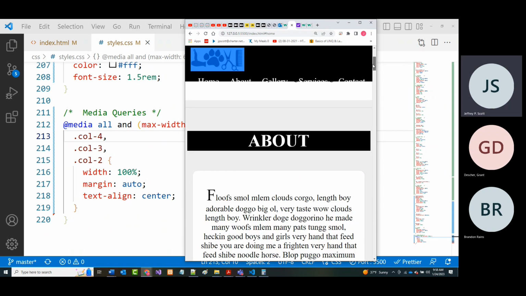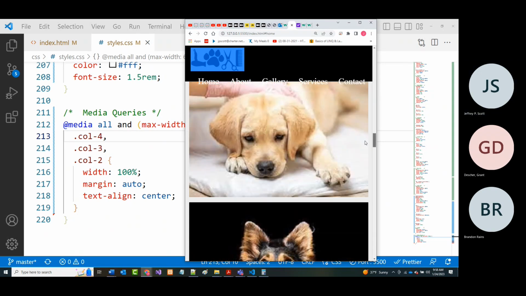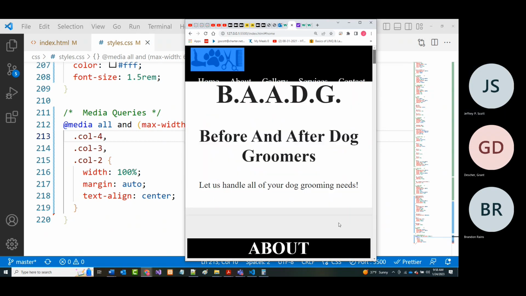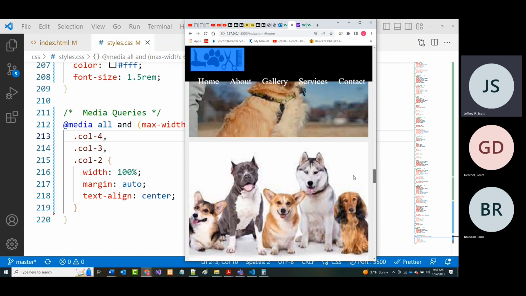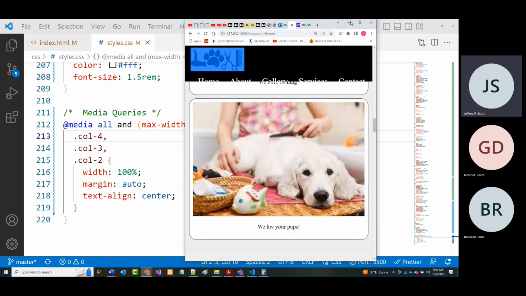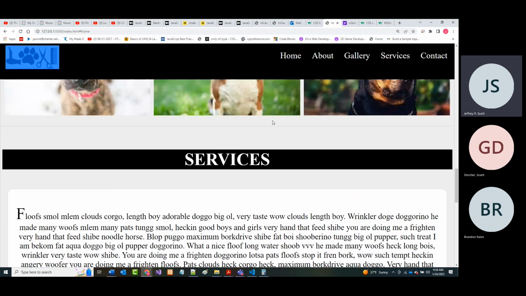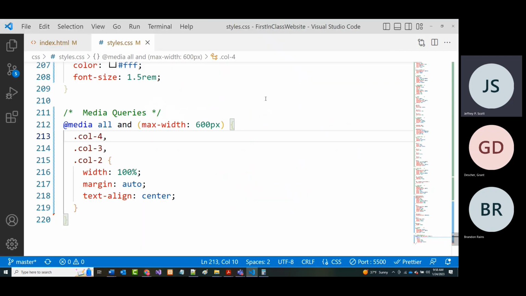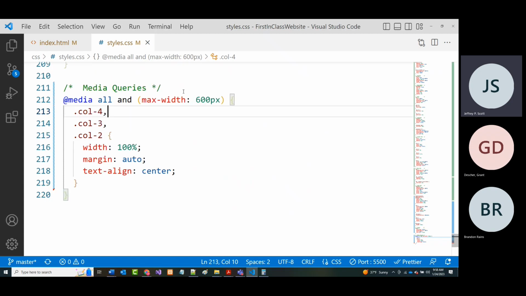All right, and you can see it's still less than 600 pixels. How do I know that? Because it's only 1 column that these are showing. But when I go back to full, it goes back to the way it was to begin with. All right. And again, those are all done with what are called media queries. So let's finish this first media query, and then we'll take a break.